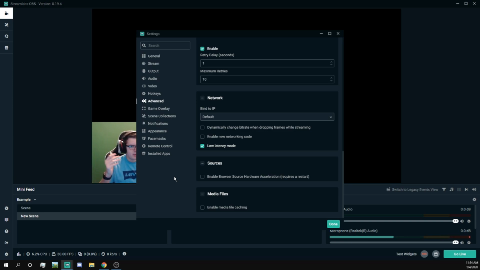And a lot of times people don't understand that there's going to be a latency no matter what you do. There's nothing you can do to completely get rid of the latency. But I get my latency down to like 3 seconds, which is amazing. So I can snap my fingers and 3 seconds later, everybody that's watching the stream hears the snap.